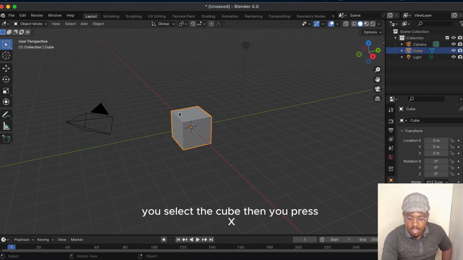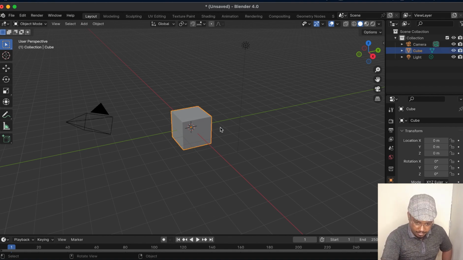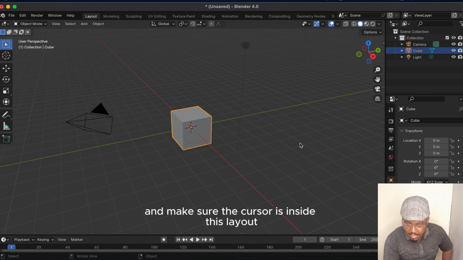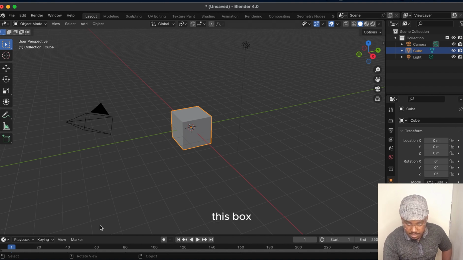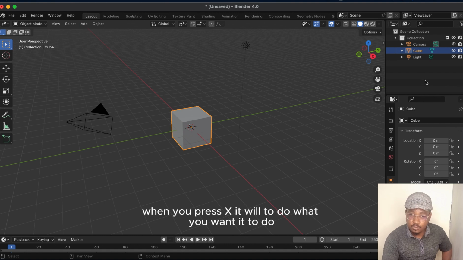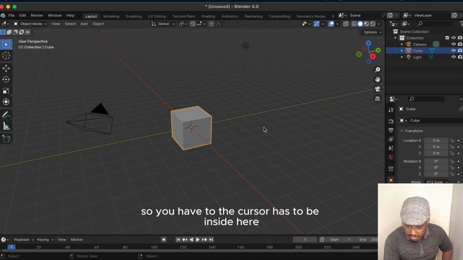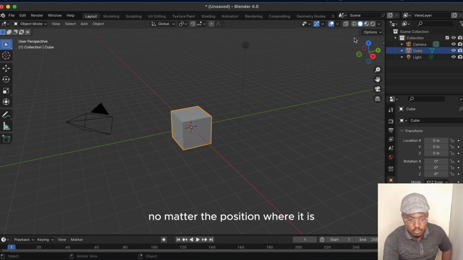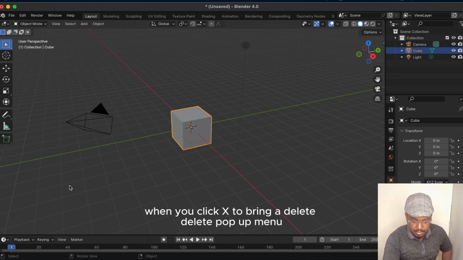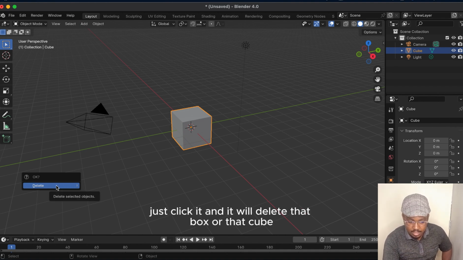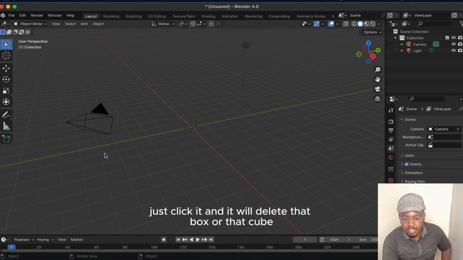You select the cube, then you press X, and make sure the cursor is inside this layout, this box. If the cursor is over here, when you press X, it will not do what you want it to do. The cursor has to be inside here, no matter the position. When you press X, it will bring a delete pop-up menu. Just click it and it will delete that cube.